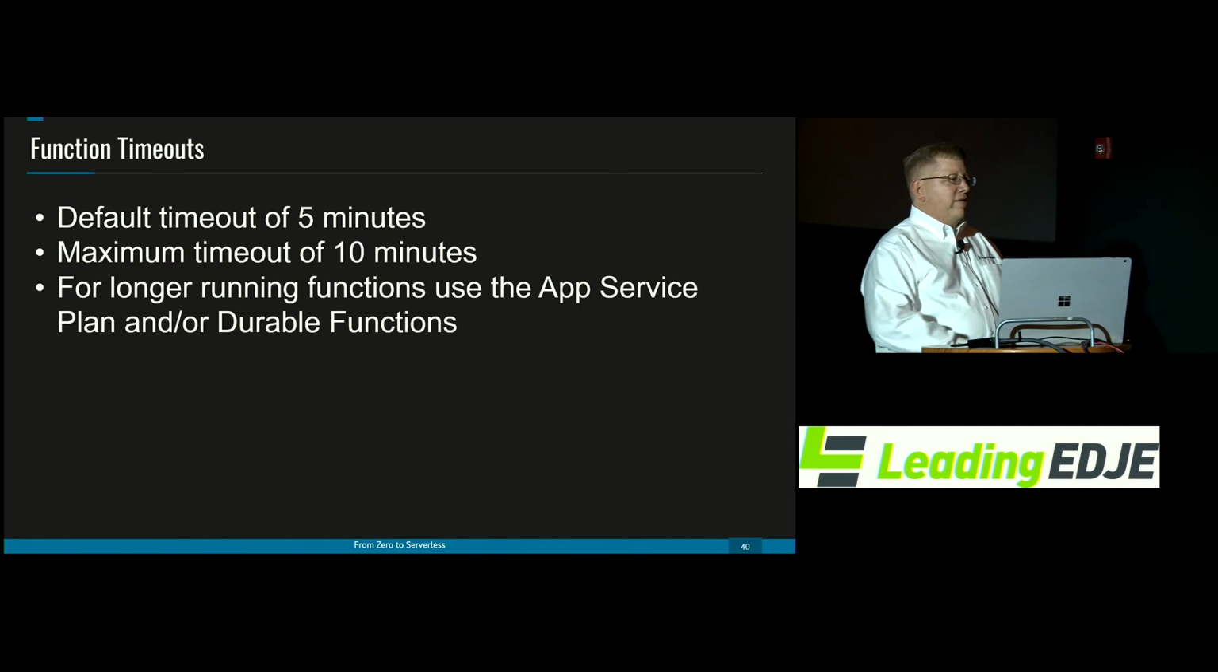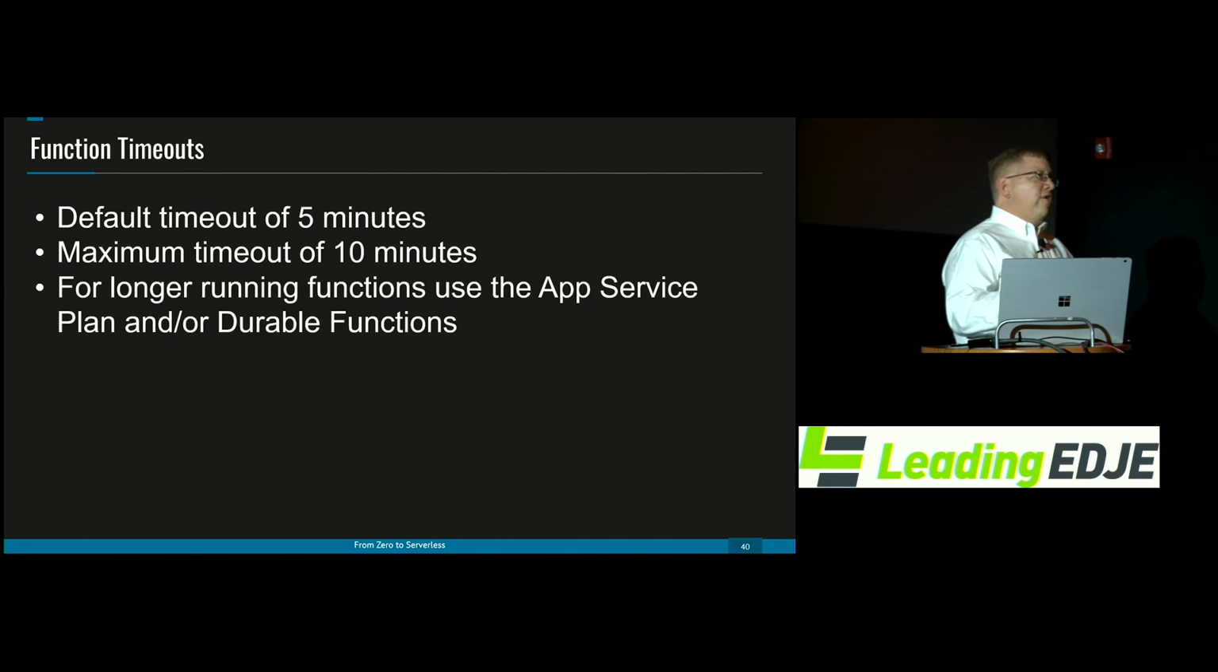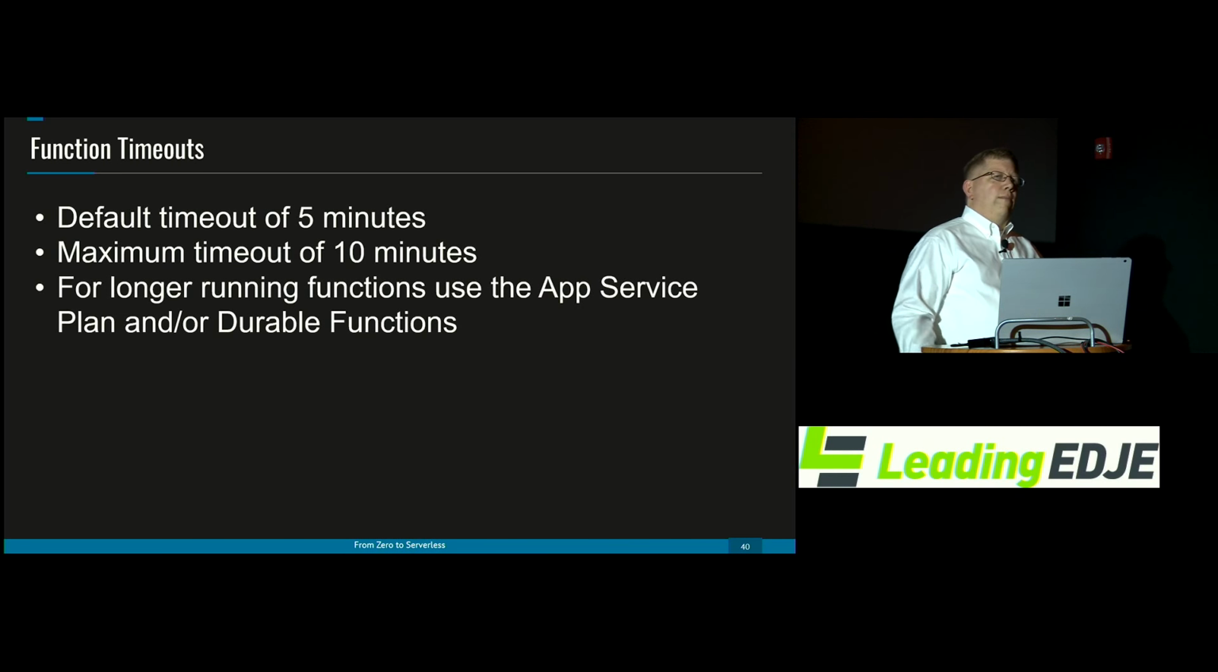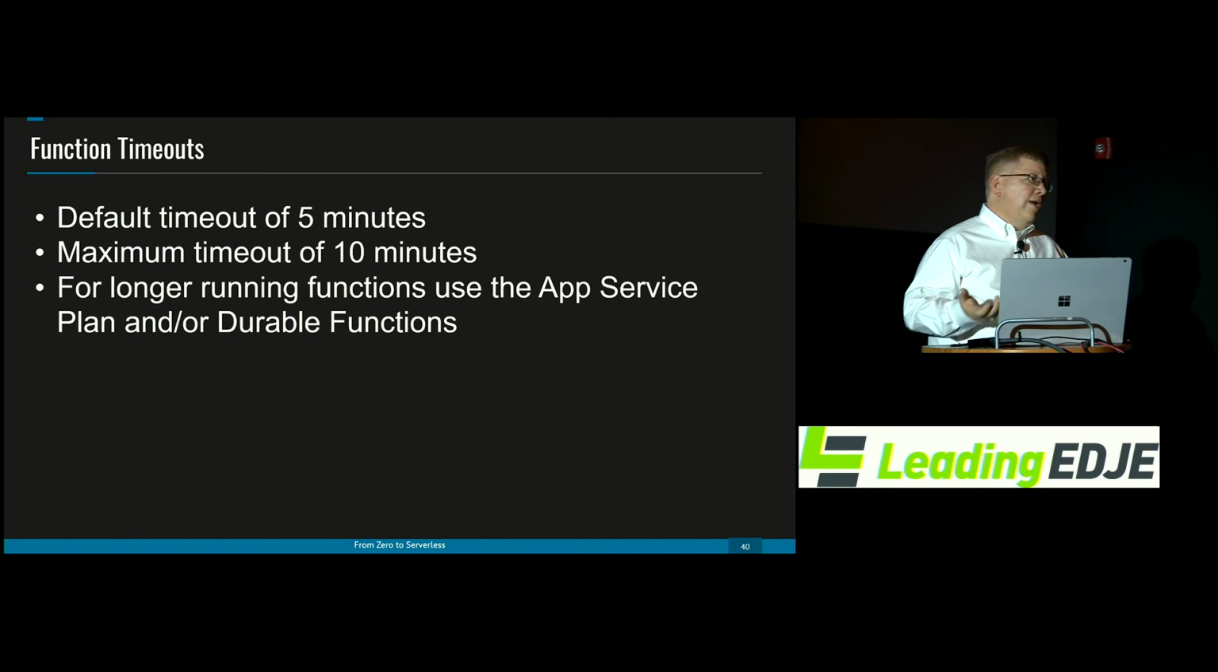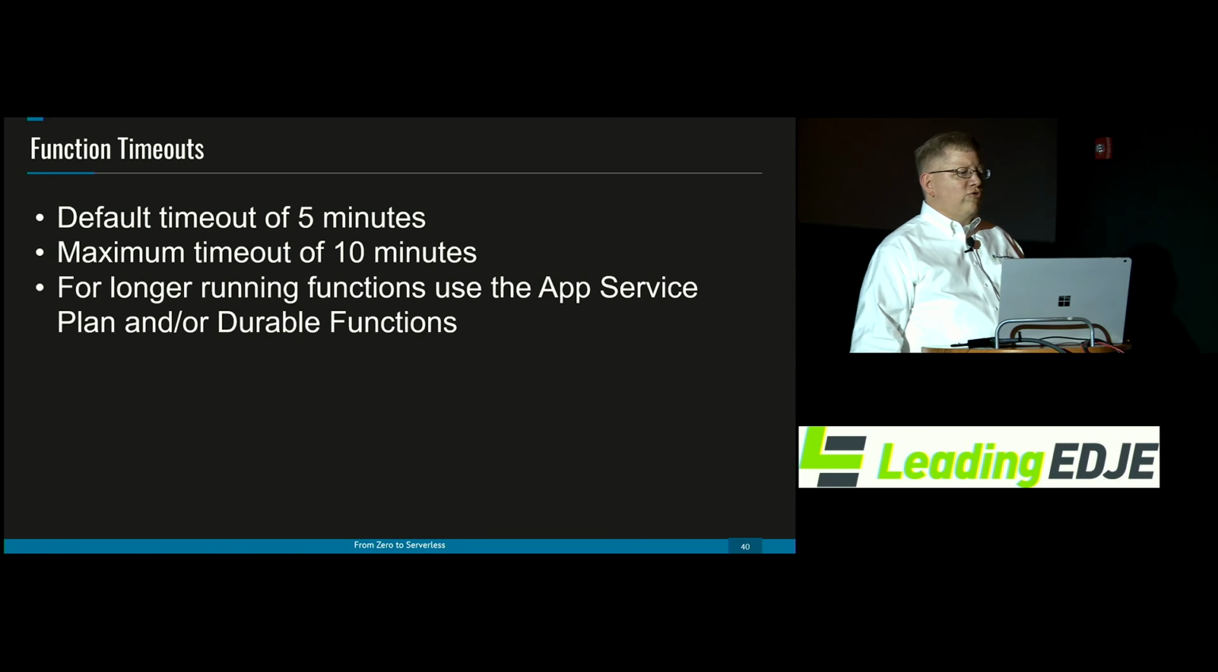So some things to think about: timeouts. The default timeout is 5 minutes. For the maximum timeout, you have to go into the configurations. You can set this for 10 minutes. Now again, to me, that sounds like an incredible amount of time. That might not sound like a lot of time. The reason for that is because these functions are supposed to be simplistic, right? Even with doing the complicated logic, you're supposed to be able to do them within a short period of time.